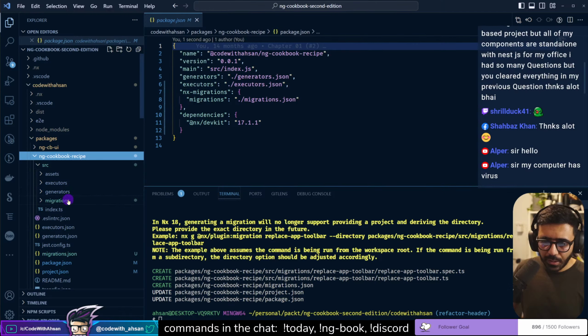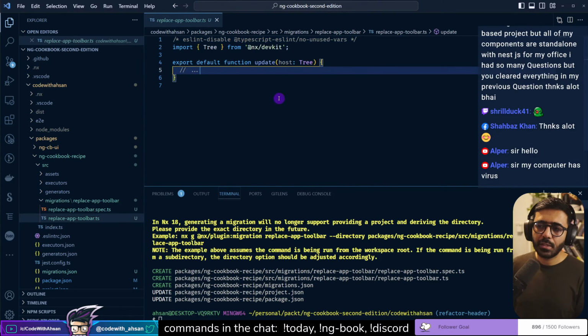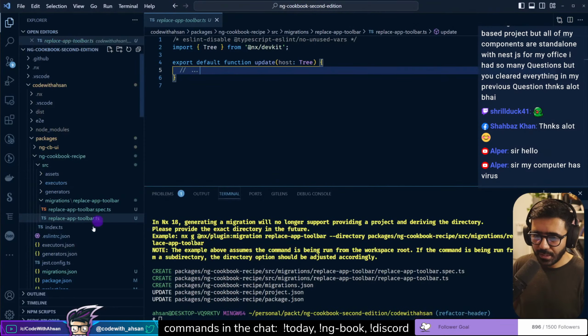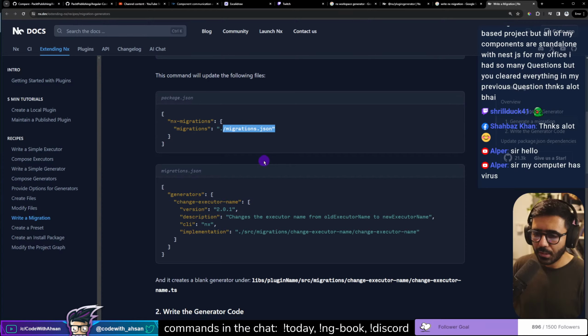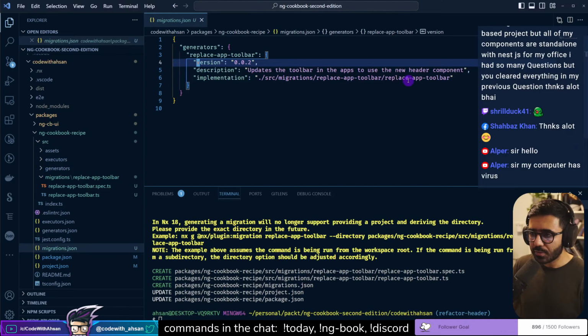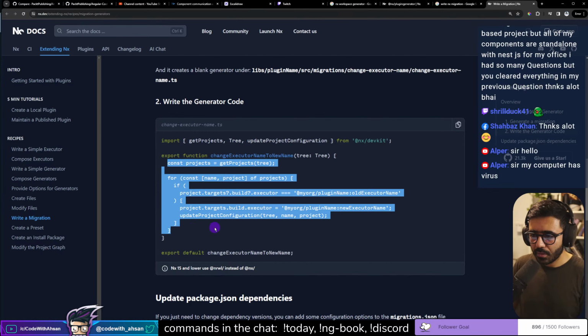So it generated a migration and replaced the toolbar. And this is the update that we then need to do. That's good. So then it adds a migration JSON, which is this one, replace the toolbar. That's cool, version 0.0.2. And then we have description, CLI, NX, and the change executor name. This is the implementation. So this is the executor. Okay, awesome. Now we can write the generator code to do this, hopefully.